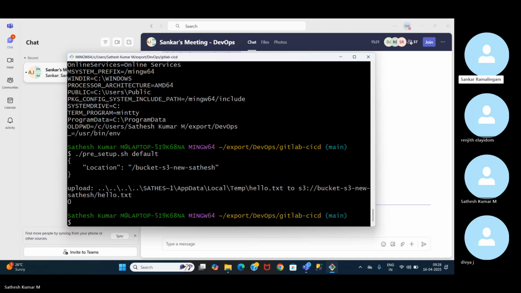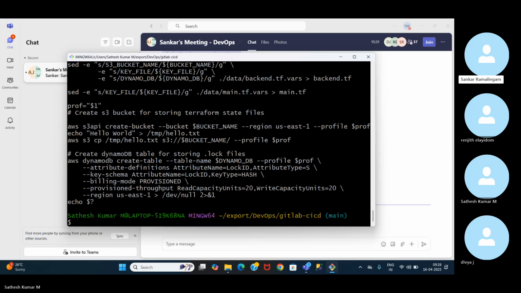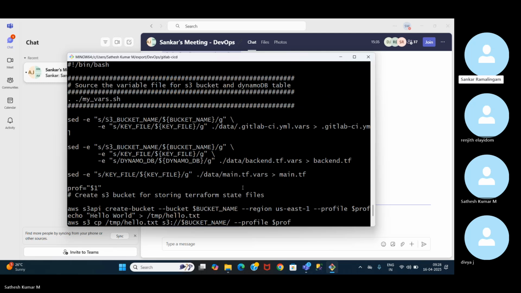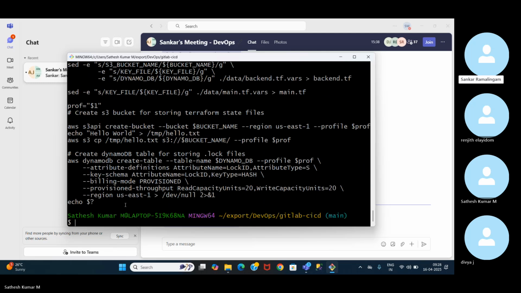Can you do a cat presetup.sh? What exactly are we doing at the end? Let's try to understand. Cat presetup.sh. We are just doing echo dollar question mark at the end. What does it mean? It is the exit status of the previous command. If it is 0, that means it ran successfully. It has been created successfully. For you, I think there is a problem. Even for me, it is giving 254.